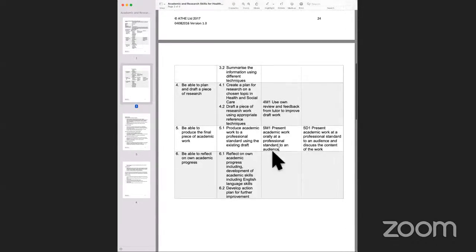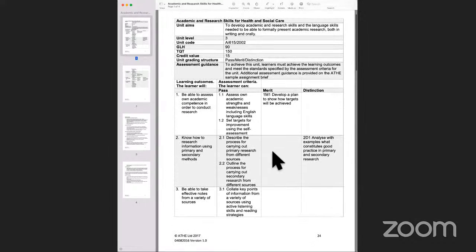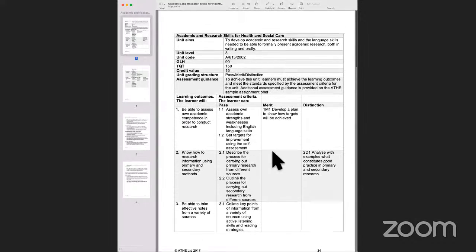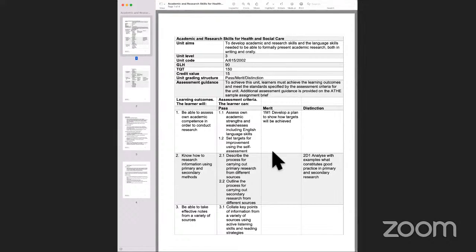So this unit has 6 learning outcomes. We are looking at more or less about 6 sessions to be able to cover this particular unit. Today, I'm going to be focused on starting with learning outcome 1 after this bit of introduction on the unit.